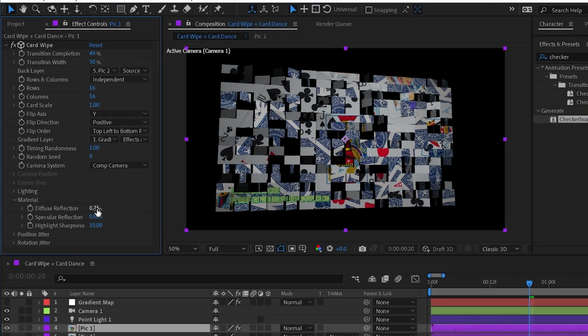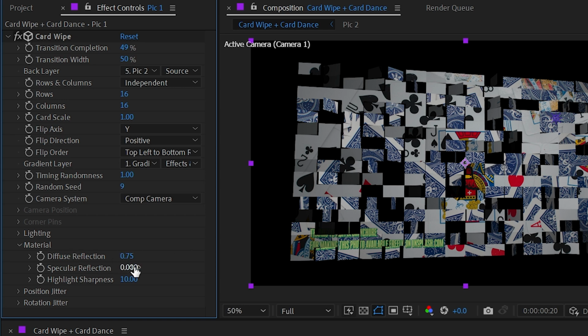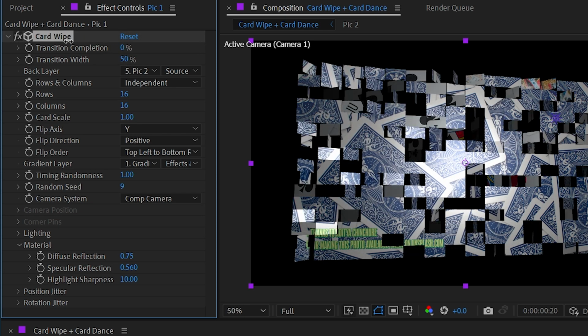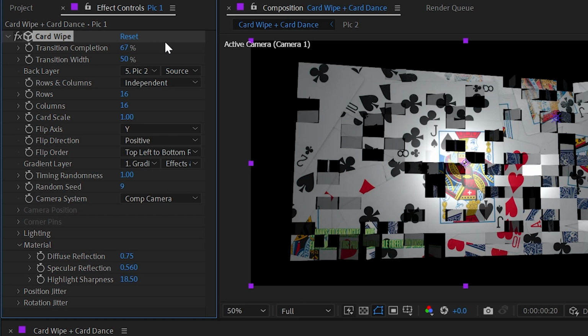All right, let's take a look at the next section, which is material. And here we just have three options. We have the diffuse reflection, so that increases or decreases the diffuse. We have specular reflection, which will basically just make these cards look a little bit more shiny, especially if you turn it all the way down, you can see that. And then we have the highlight sharpness, which will control the fall off of that specular highlight. But those are the three lighting controls we have.